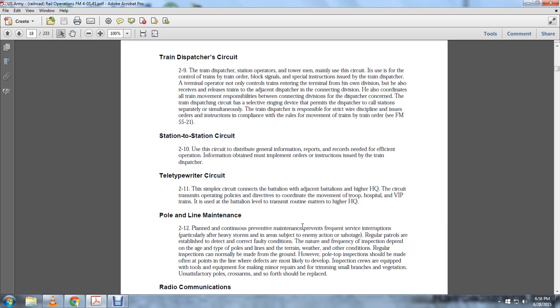Regular inspection can normally be made from the ground. However, the pole top inspection shall be made at points in the pole line where defects are most likely to develop. The inspection crew are equipped with the tools and equipment for making minor repairs, trimming small branches of vegetation, and replacing unsatisfactory poles, cross arms, and so forth.